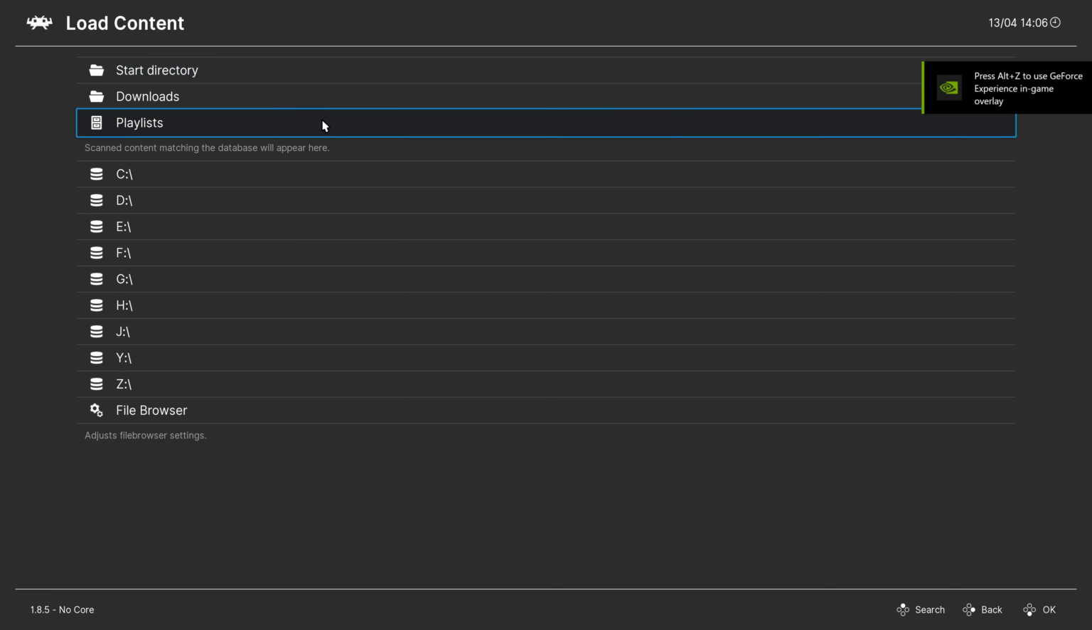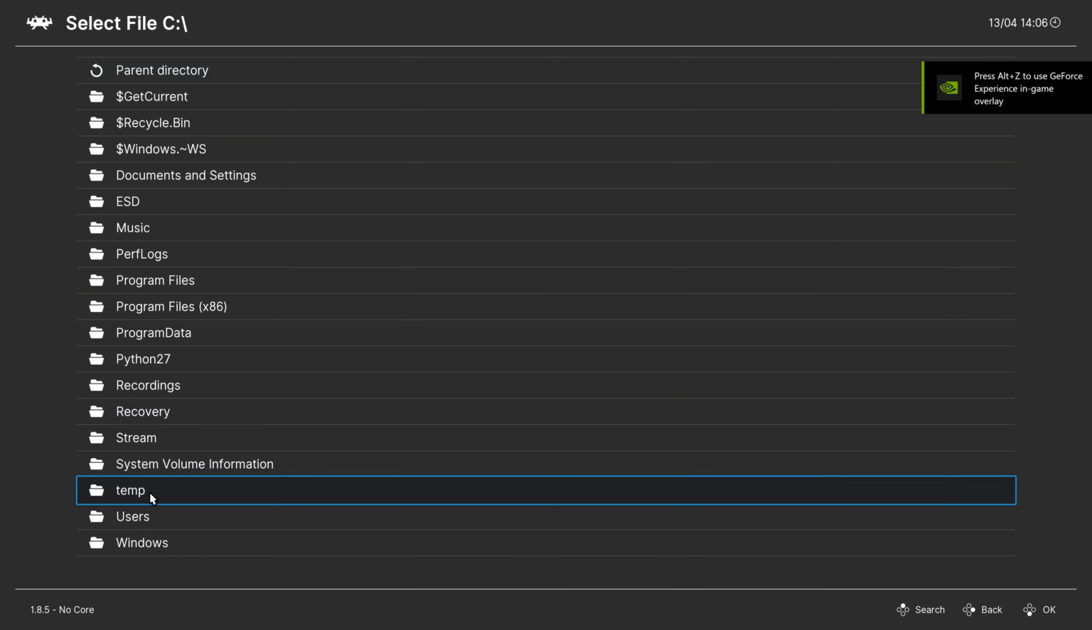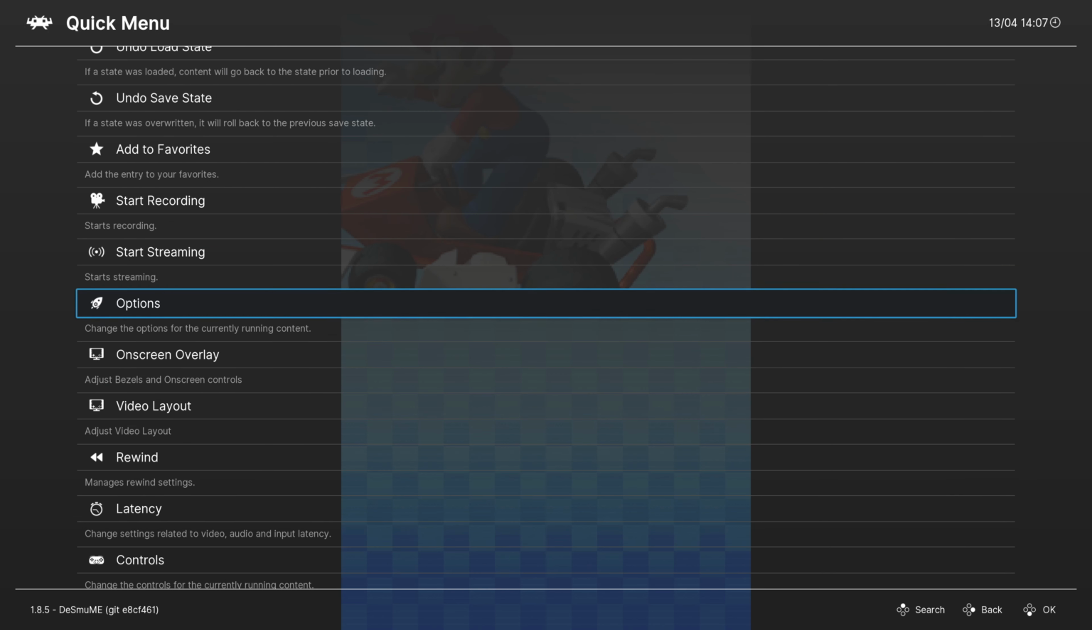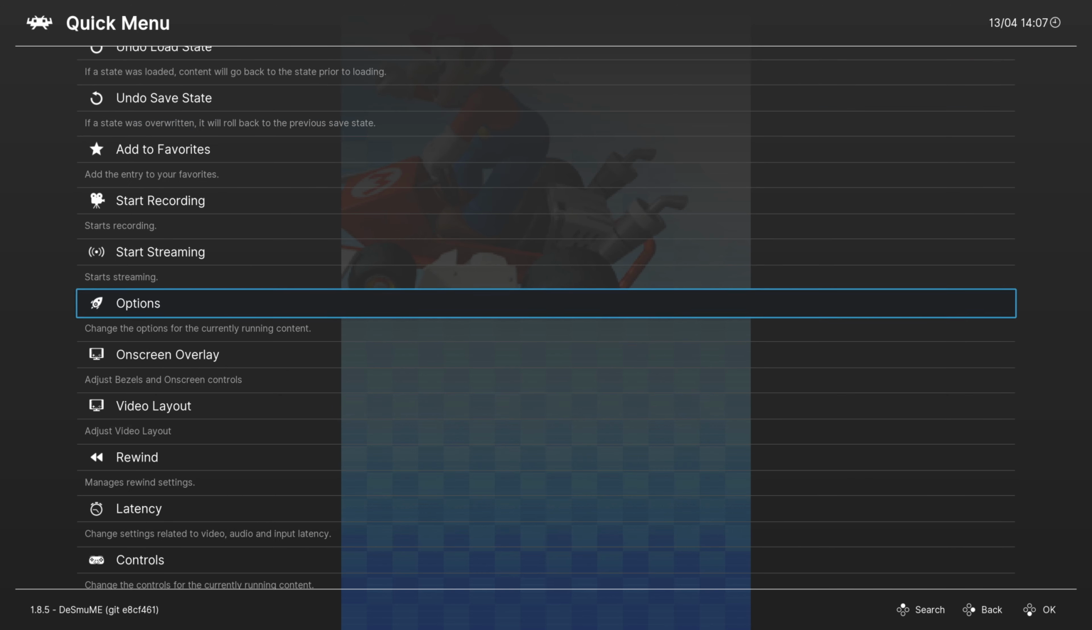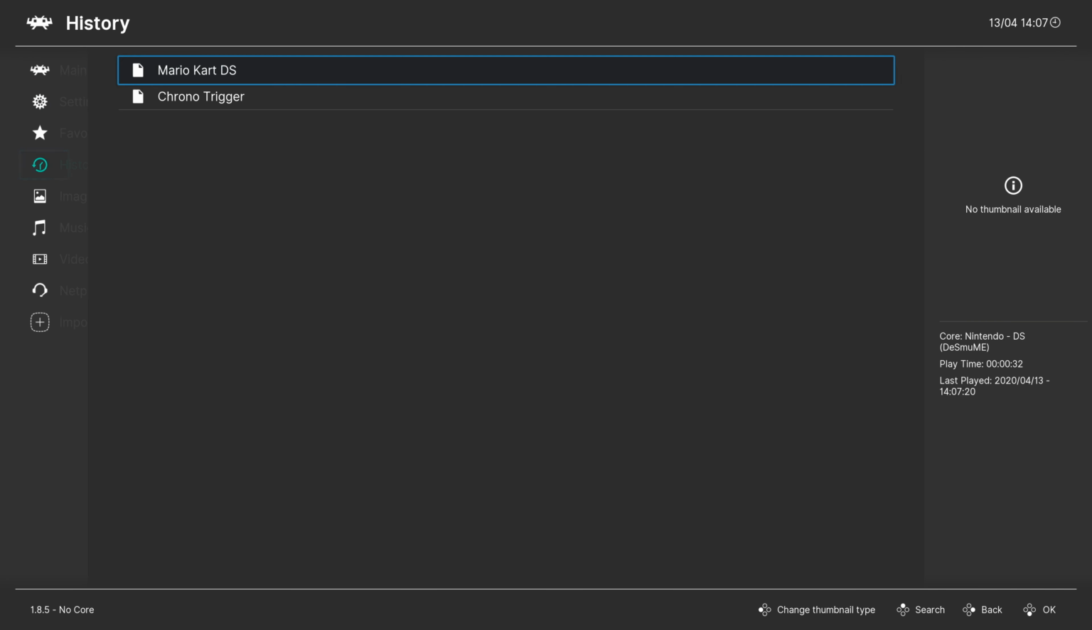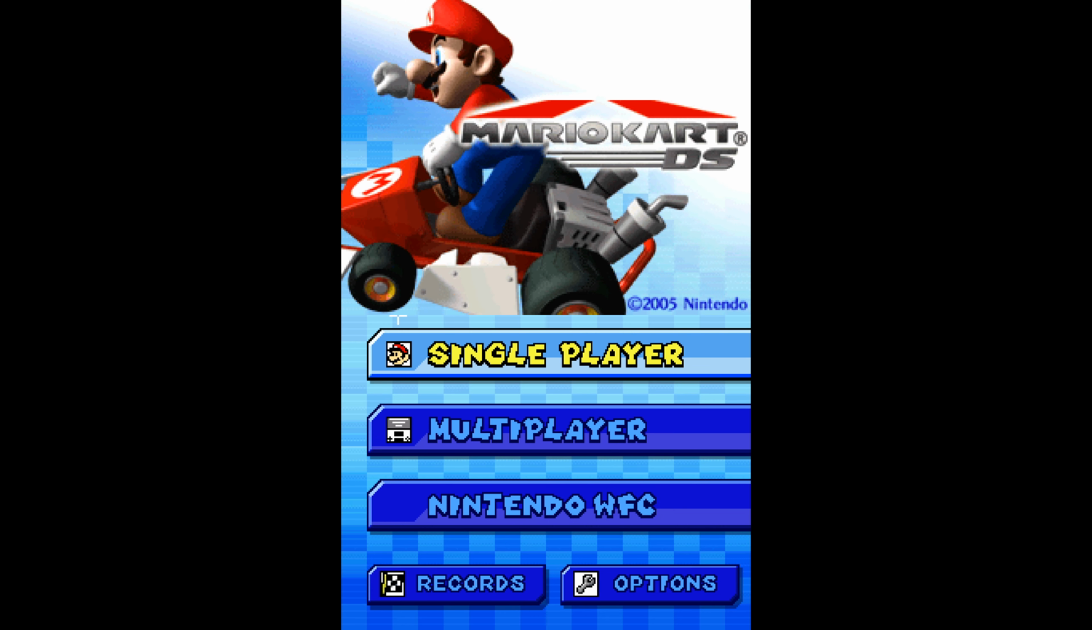And we can go ahead and load up another game real quick. Once your game is started, go ahead and press the F1 key real quick. And we're going to scroll down to options, and from here we're going to turn on use external BIOS/firmware. Now we're going to go ahead and press backspace, close the content, and scroll down to the history menu and run it again. For this example, I am using Mario Kart DS because it will pull information for your player name from your firmware.